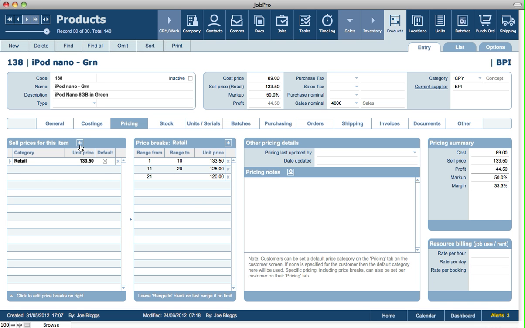Now we can also add additional price categories here. Click on the plus button, and we can then select, for example, trade, and we're now editing that on the right hand side as well. So you can either leave the price breaks blank and manually enter in a figure, or you leave this figure blank here and you put in price breaks on the right hand side. And then you can also specify what's the default price category for this product when you're selling it.